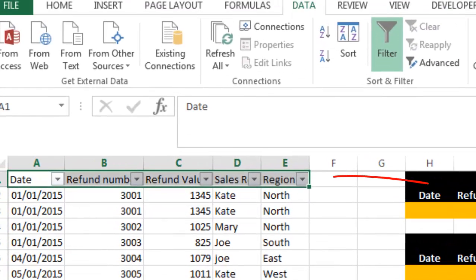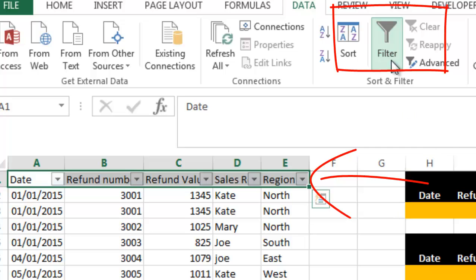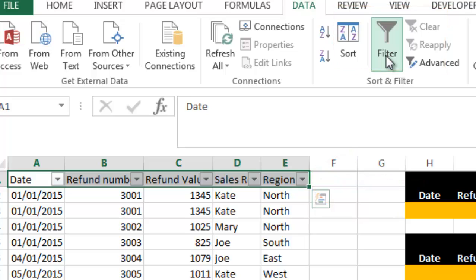Now to remove the filters altogether, go back to your data ribbon and press filter, and that will toggle your filters on or off.